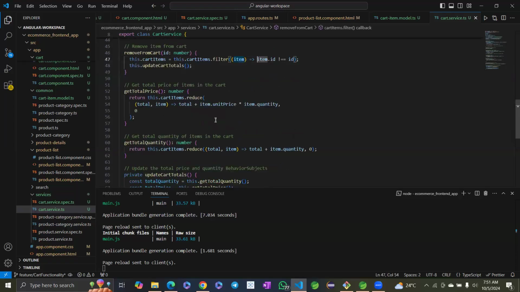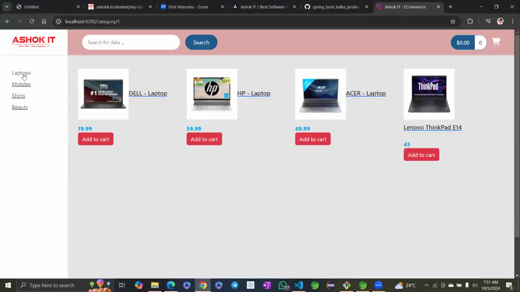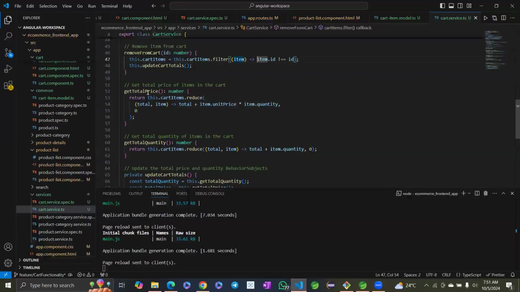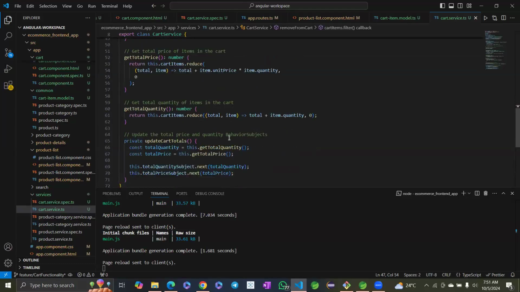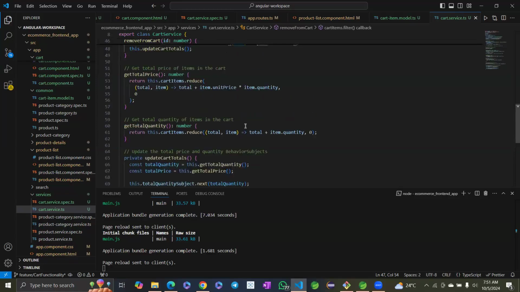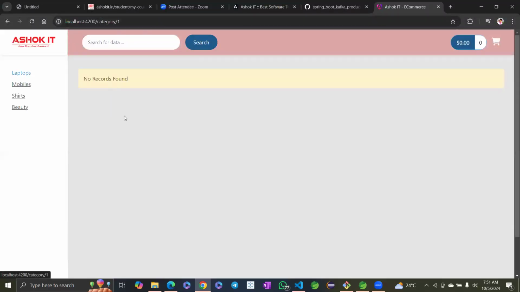Next is get total price. So the total price calculation is unit price into quantity. This just calculates the total price, which helps to display it. Sorry, total price and total quantity. Okay, get total quantity, get total price. These are the methods I've developed to implement this entire functionality.